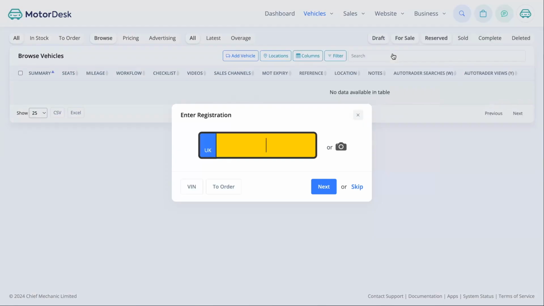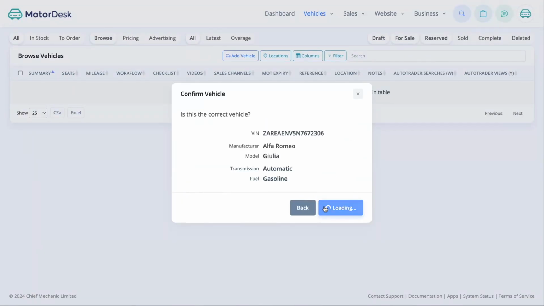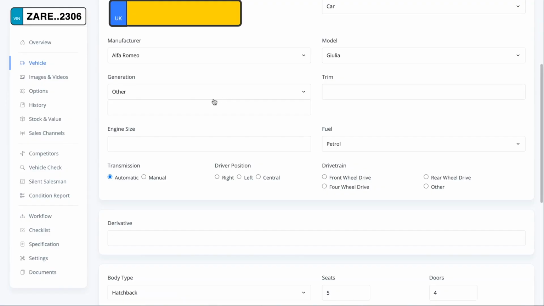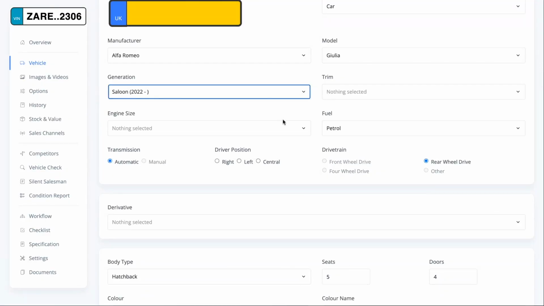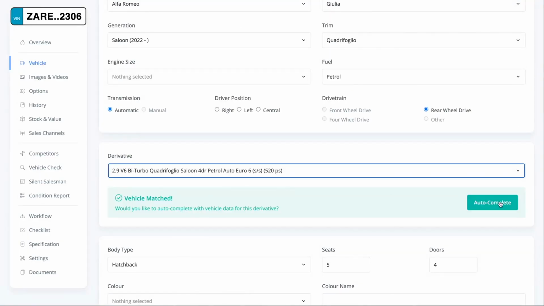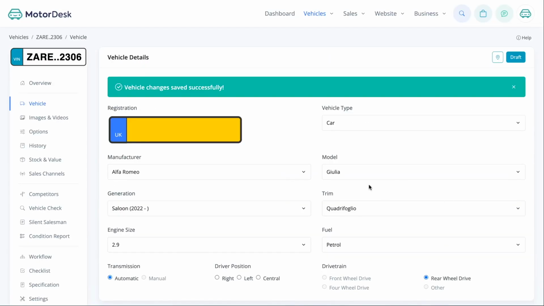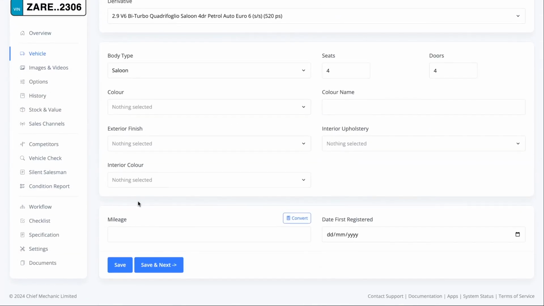You can also add a vehicle by its VIN. So we'll just put that in there and click next. As you can see, it's not brought through all the details that the registration brought through, but if you click on generation and select the trim and the derivative as well, you can then press autocomplete, and it will bring everything through that the registration brought through. Then it's again just a case of mileage and hit save.